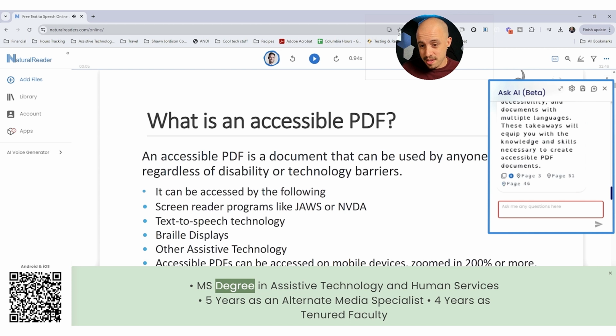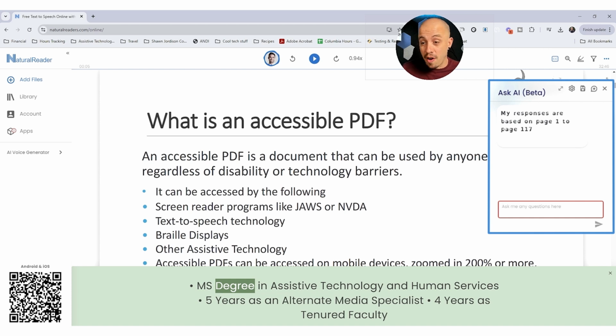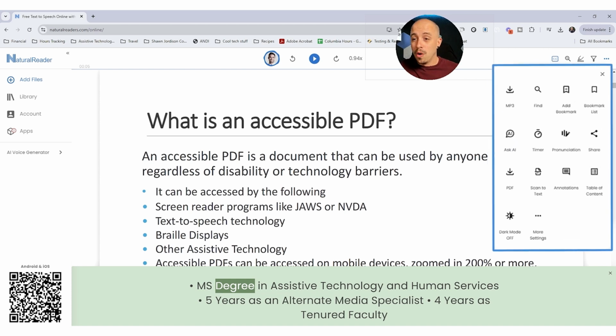The key takeaways from the workshop. 1. Understanding accessibility. Recognize the Adobe PDF accessibility requirements. Wow, that's very powerful. We can also copy and paste the text right out. And we can ask it additional follow-up questions. Very, very cool. What else can we do?